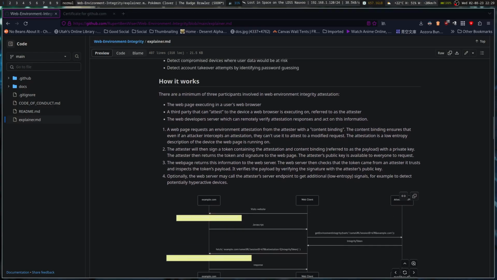So, how it works: there are a minimum of 3 participants involved in web environment integrity attestation. The web page executing in a user's web browser, a third party that can attest to the device a web browser is executing on, referred to as the attester, and a web developer's server which can remotely verify attestation responses and act on this information.